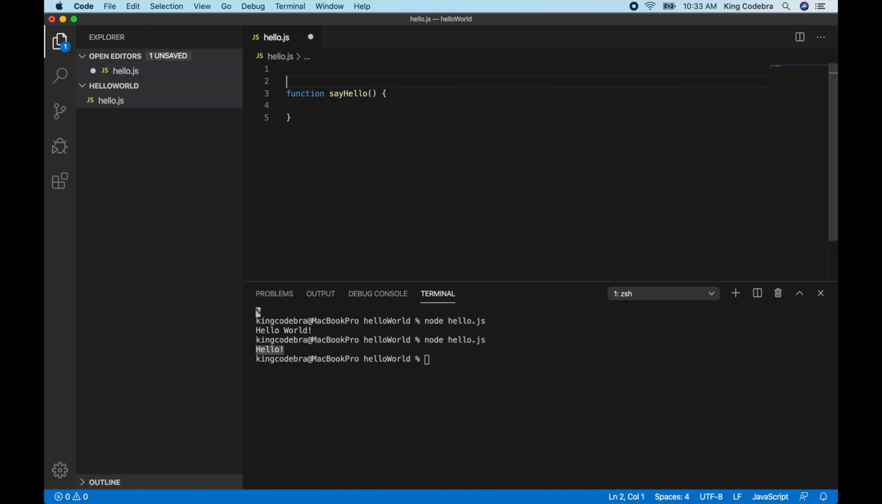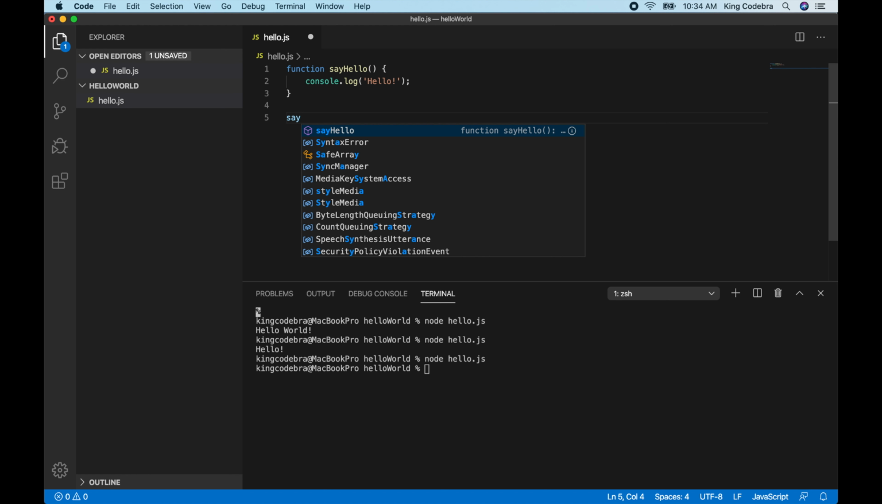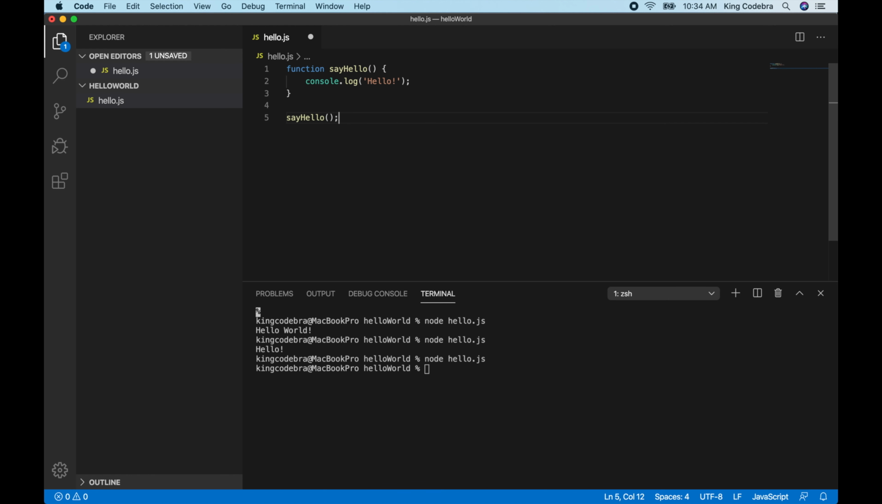Let's just take this console log we have, copy it, and we'll paste it down here. When we save it, and let's run our file again, nothing happens. Well, that's because we only declared the function up here. We haven't actually called it or told Node, run this function. We do that by typing our function name and a pair of parentheses and a semicolon. We'll save that, run our function again, and you'll see it prints the word hello to the console.